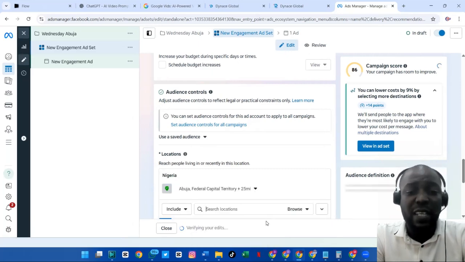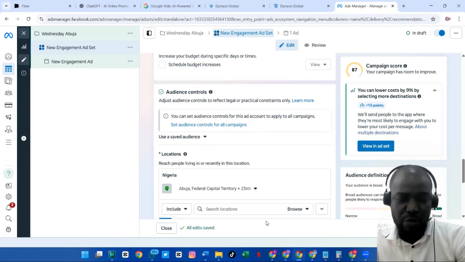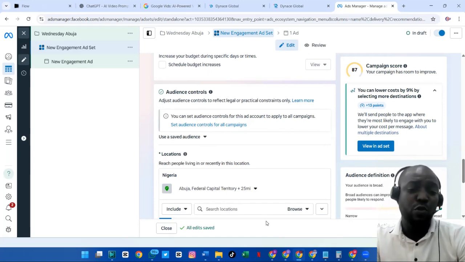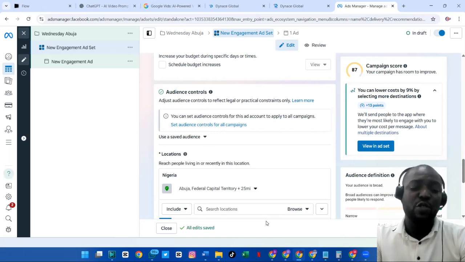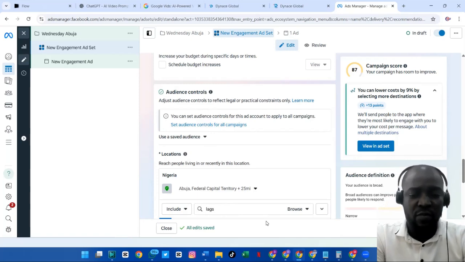That means you only want this advert to run to Abuja. And at some point, I might want to run a particular video that is not even mentioning Abuja. Maybe I want to do recruitment across board. Now you only select the city that you prefer, not just put Nigeria. So I can add up Lagos.